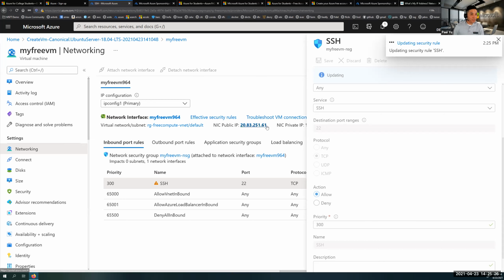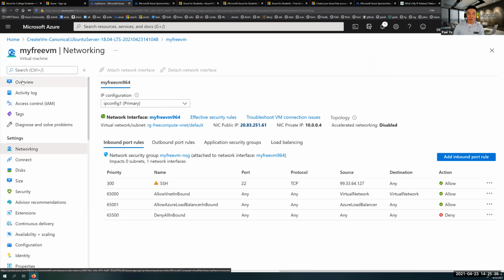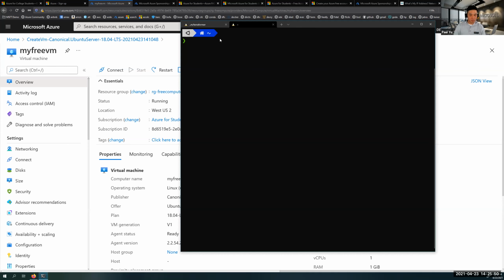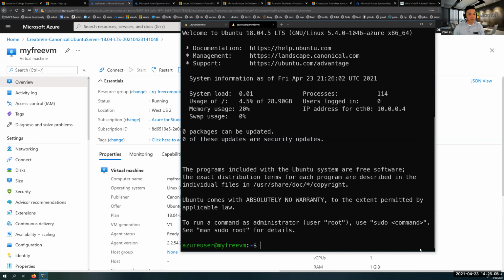And so if I go copy this public IP address, see, so now the source is updated. There might be one more IP that I need to allow, and that's just because I'm on a company VPN, but let's see if this is gonna work. So let me bring over my terminal. And if I do SSH, what did I, Azure user at that IP? Yes. There we go. Now I am in my free VM.